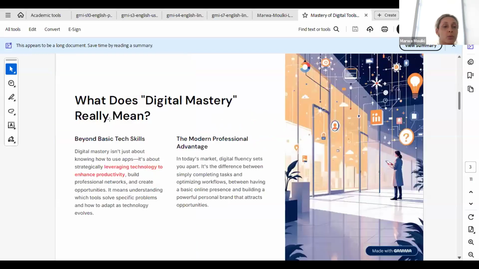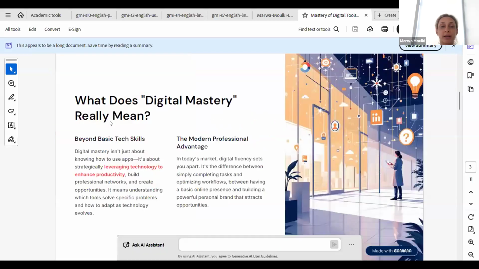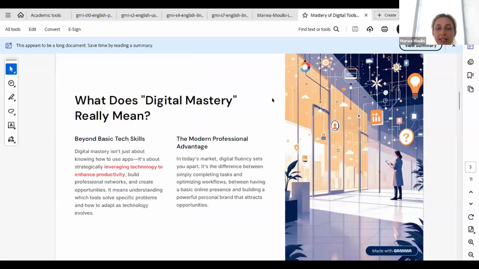Okay, so first, let's talk about what digital mastery really means. First, does anyone have an answer about it? Do you know what digital tools are? Can you give me examples of digital tools? Have you ever used digital tools? Like what? Because usually there is confusion between digital tools and AI tools. Okay. Anyone have any answer?